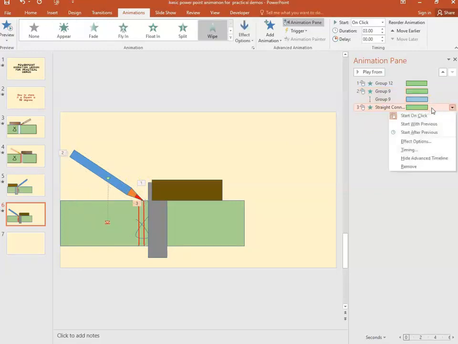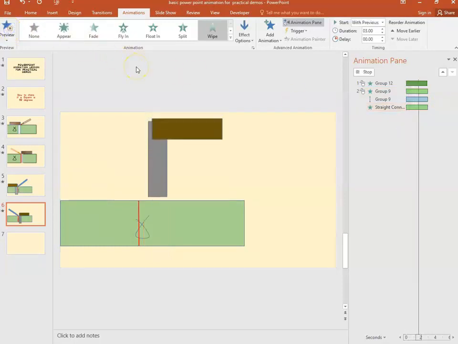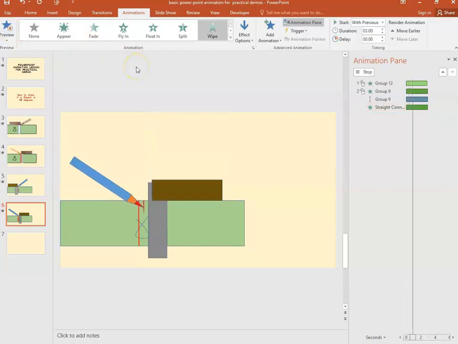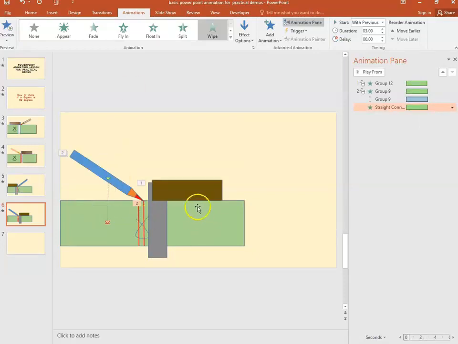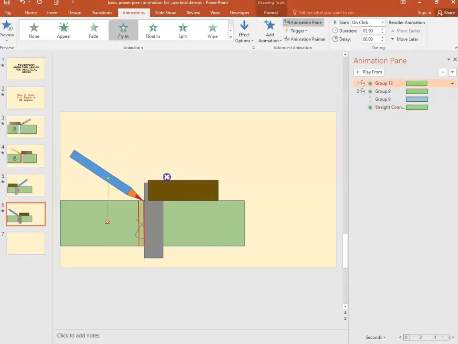So I'm going to right click, and I'm going to say start with previous. Just going to replay that again. Okay, that suits me. Now I'm going to click on the square and move that into position with the line. I can always use the up and down arrows on the keyboard if I want to change positions, as I'm doing right now, just to get it precisely into place. So you can do that as well.